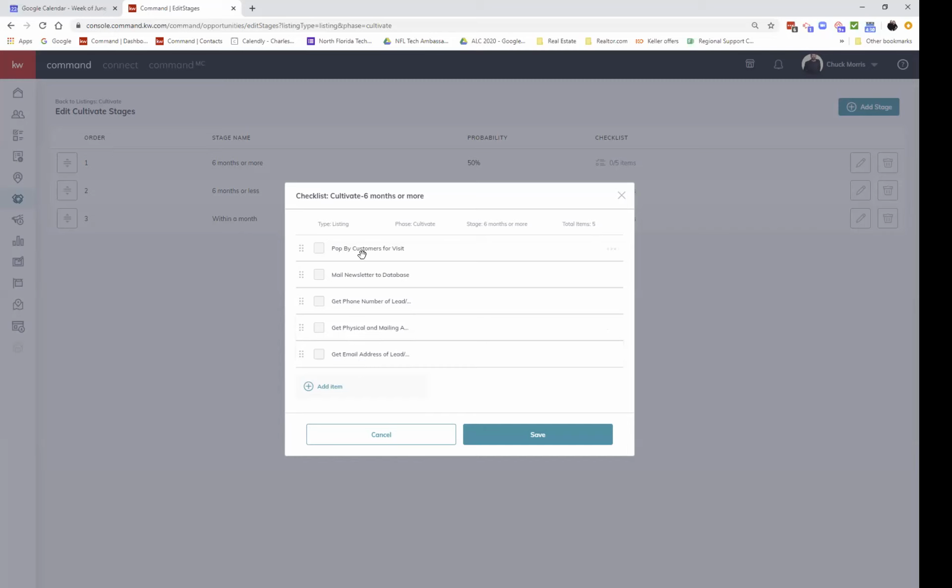You want to get the complete details. I can make this list and add items and remove items and rearrange the order of the items wherever I want to. So this checklist is kind of like your standard operating procedure. These are the things that I want to get done while they're in this particular stage.